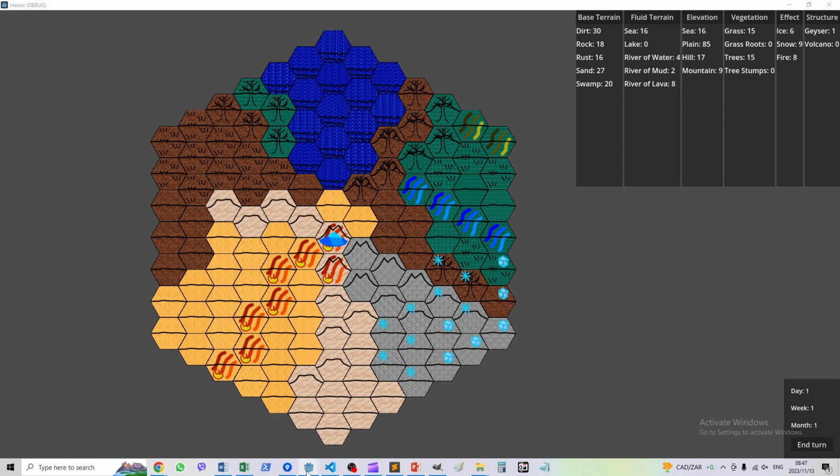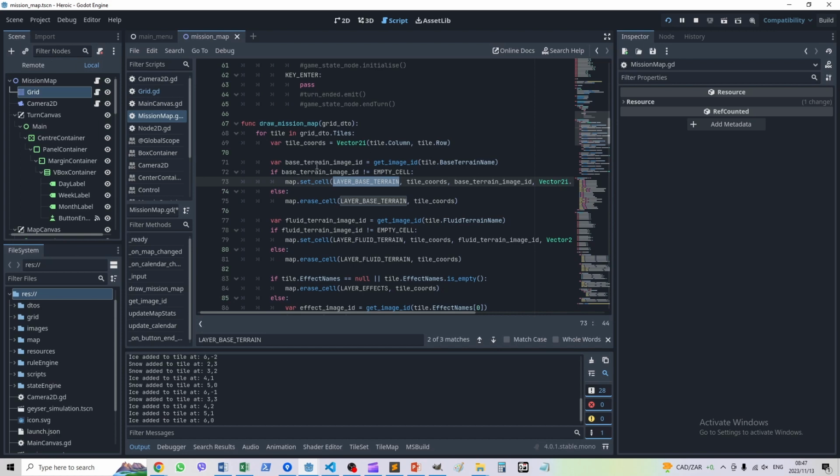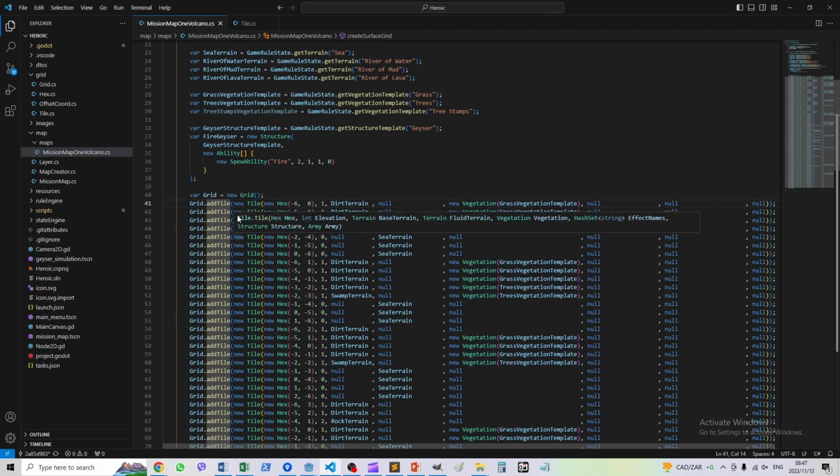Okay, so how is that implemented? If you look at these layers, there's a function here called draw mission map. I'm using the term mission map instead of adventure map for now at least, which takes a grid as a parameter. Now a grid is defined in the C# portion of the game, so that's here.